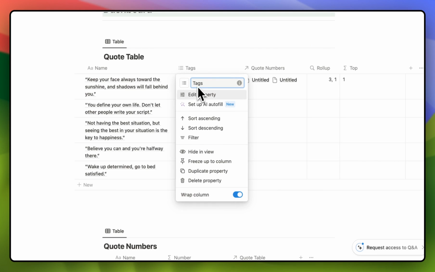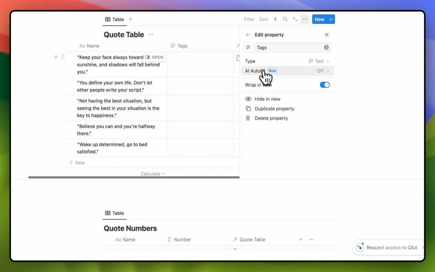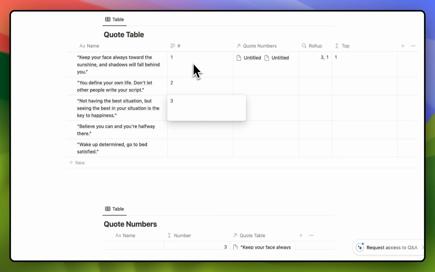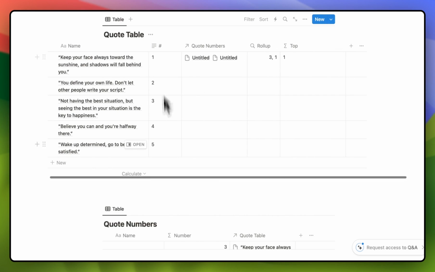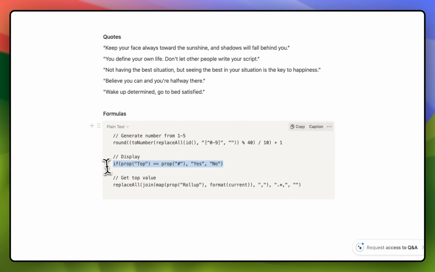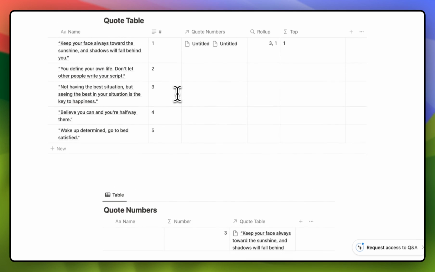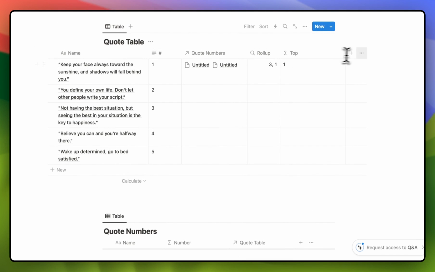So instead of this tags property here, I'm just going to make it into a text field and call it number. And then I'm just going to populate these fields after the number of quotes that we have, so 1 to 5. So now we have the orderings, and we just need one more formula, which is this one. So we have the number, and we have the top.